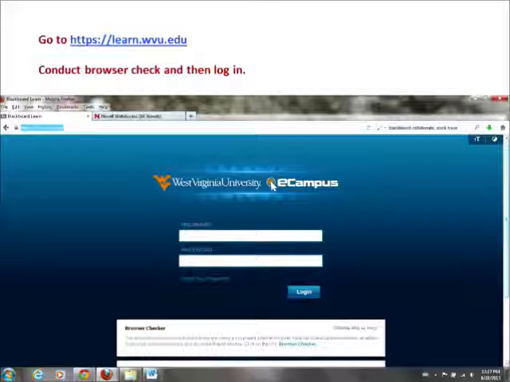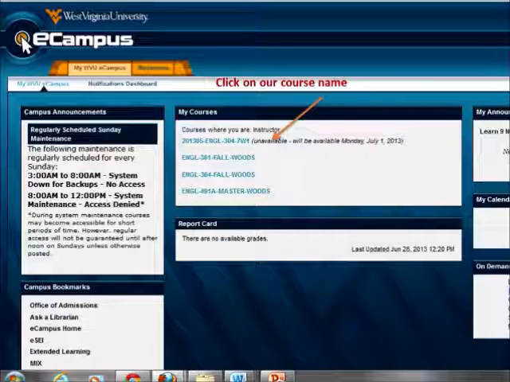So once you've made sure that you have a browser and version of Java plugin that works with this new version of eCampus, go ahead and put in your username, which is just your master ID, and your password. These are the same username and password that you use for MIX. Click Login, and then the page that you come to should look something like this.